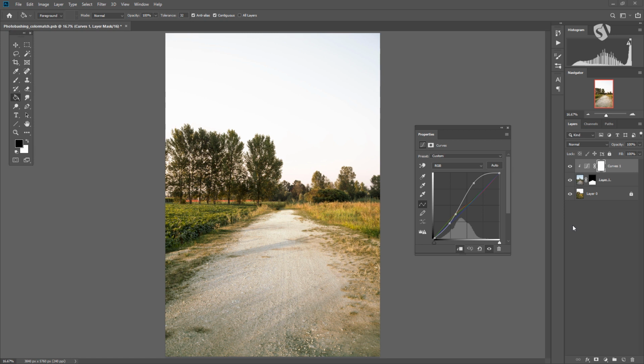Let's see together something about layers. Layers are here in the right tab, and together with channels and paths, these three tabs are kind of linked together, but we're going to see the other two later on. Now, let's go back to layers. How to create a new layer.